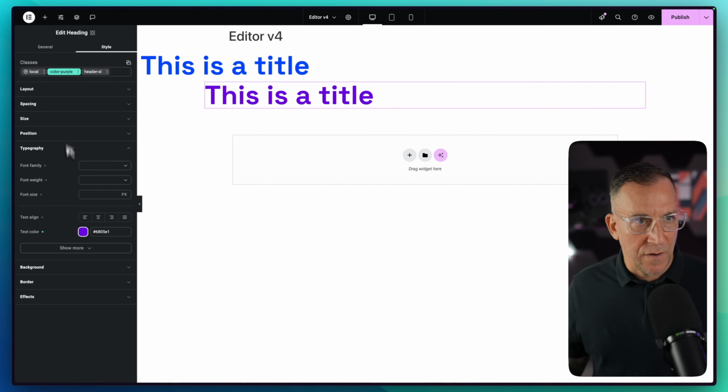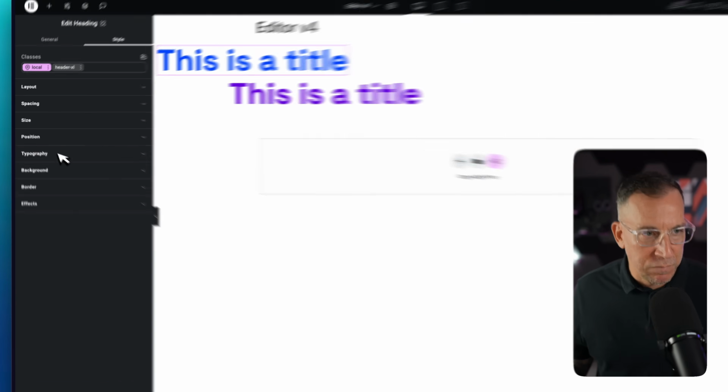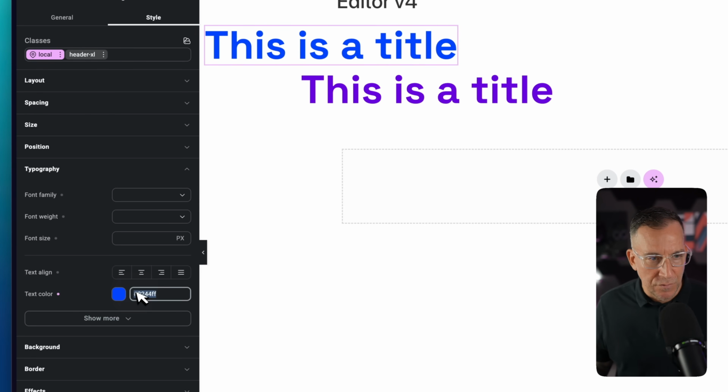Okay, that's good right there. Let's go ahead and lock it in. Now, if I go to my other one that's blue, let me first undo this blue. Let me remove that so it's back to black.